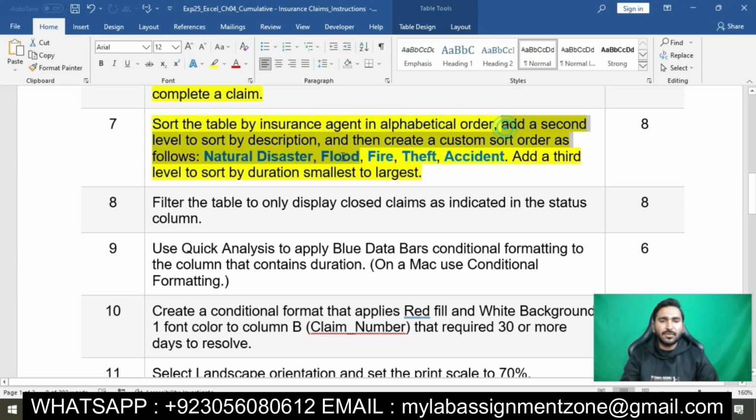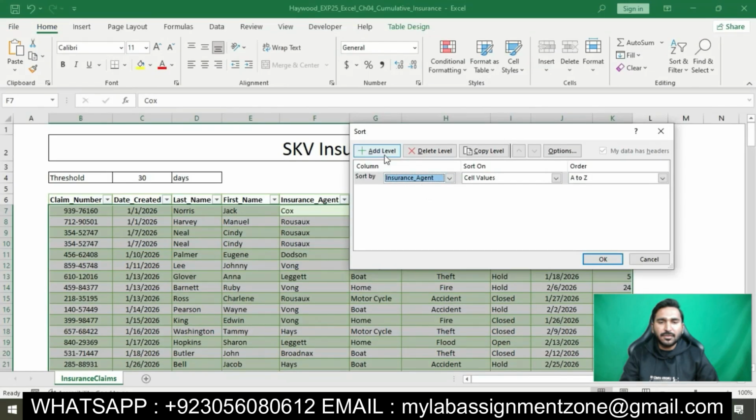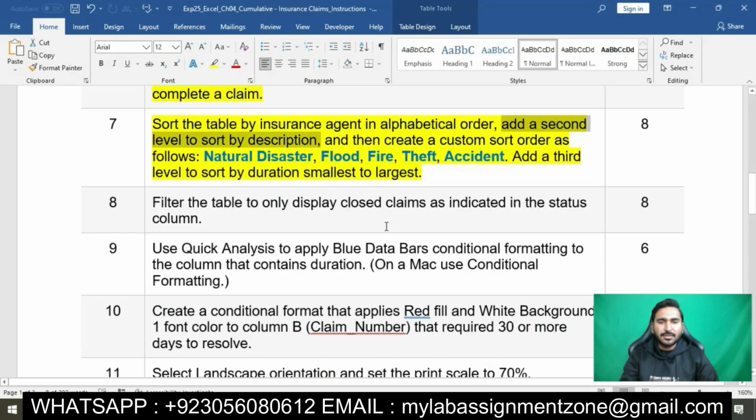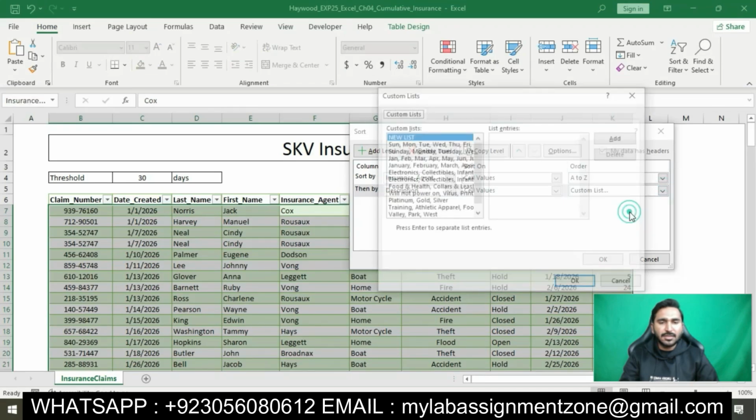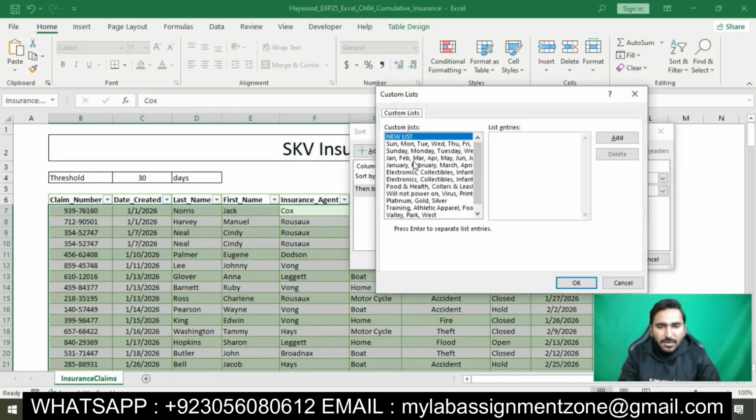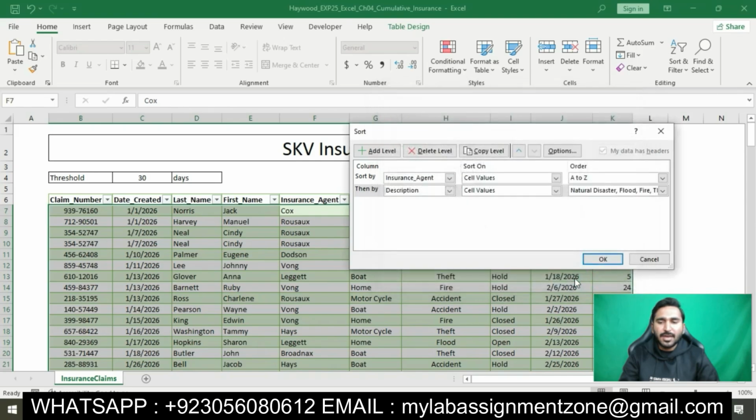Then we will add a second level to sort by description. Click on Add Level and select description as the second level. We will add a custom list. Create a custom sort order as follows. Click on this arrow, click on custom list. Where is natural disaster? Scroll down. Okay, here is natural disaster, flood, fire, theft, accident.